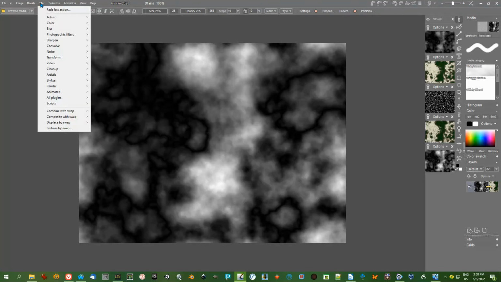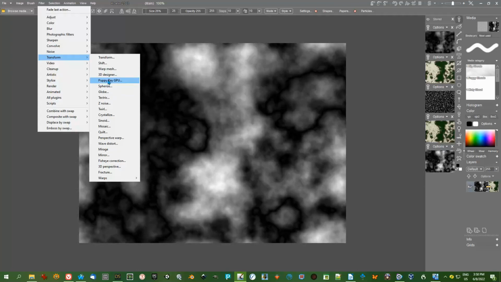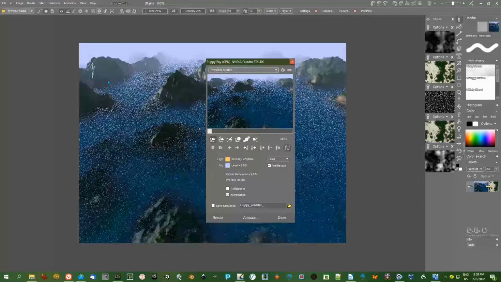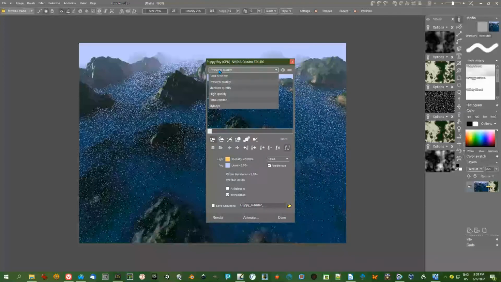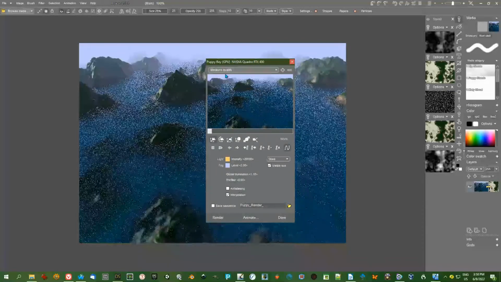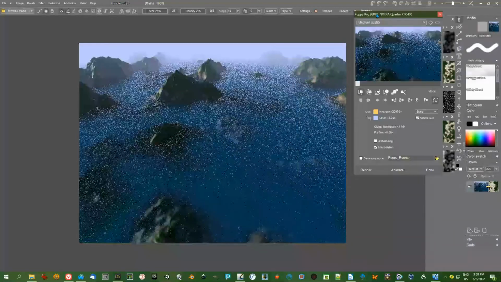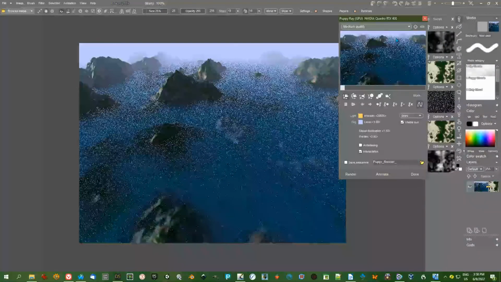So we go to Filter, Transform, and PuppyRay. It comes up with a default look to it. It's also in preview quality. Depending on your computer, you might be able to pop it up higher than that. Since I'm also recording at the same time, we'll go with medium quality right now, and then we'll switch to higher quality when we get more done. So this is some of your basic controls.